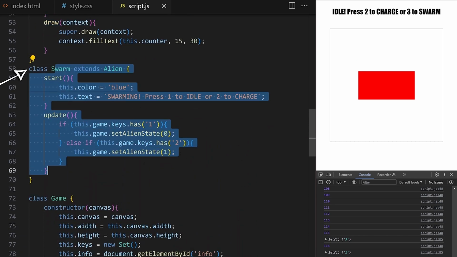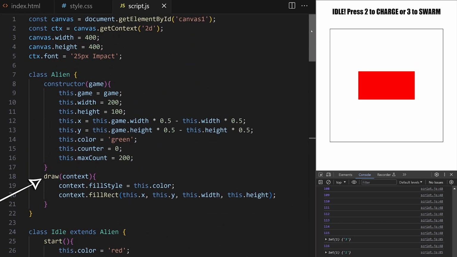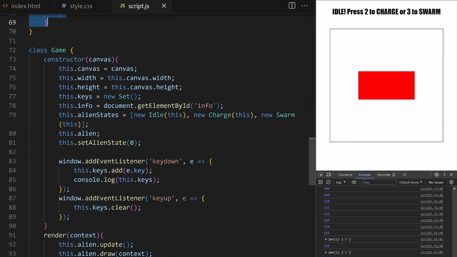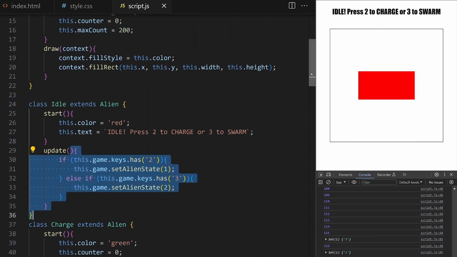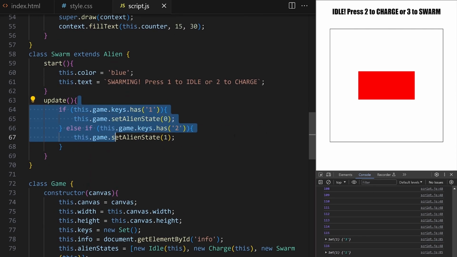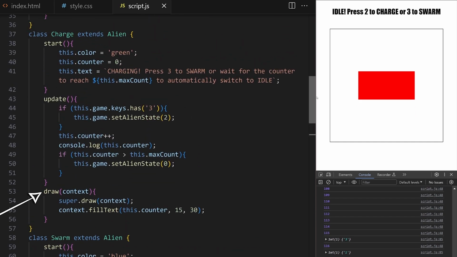If JavaScript can't find a draw method on the swarm class, for example, it will follow the prototype chain and find that method on the parent alien class. We instantiate all alien states here and put them in an array. Here we define this.alien property and we point that property to idle, charge, or swarm as we set alien state using our custom method. Then we call update and draw from that alien. So when we swap, a different update method is called, and even a different draw method if we decided to give a state some special draw logic, like we did with charge this time to draw the counter text.